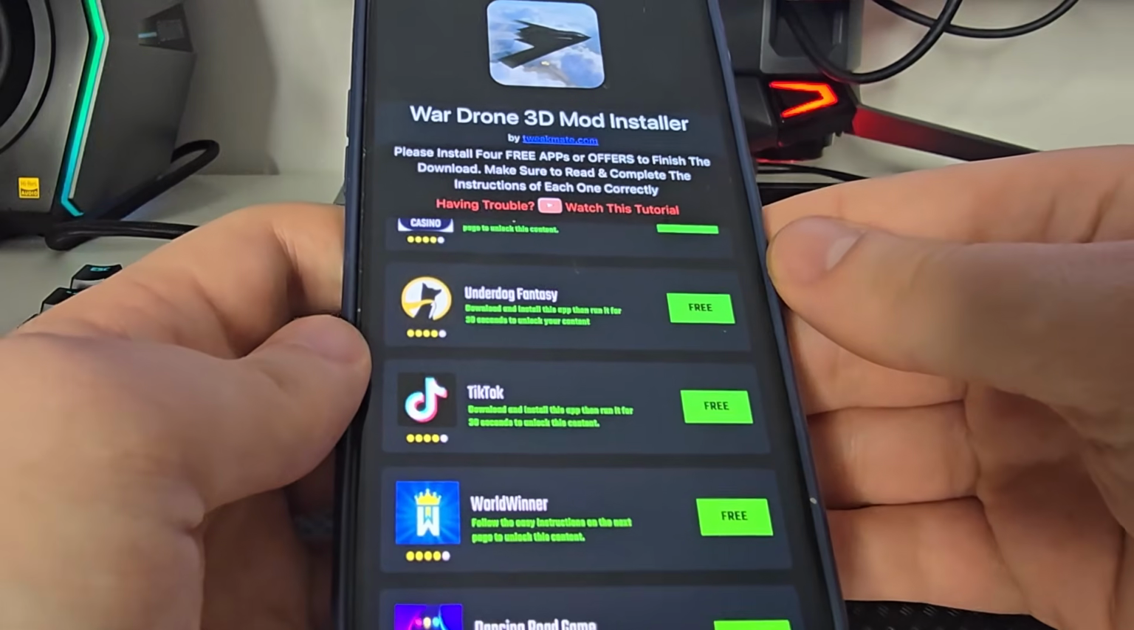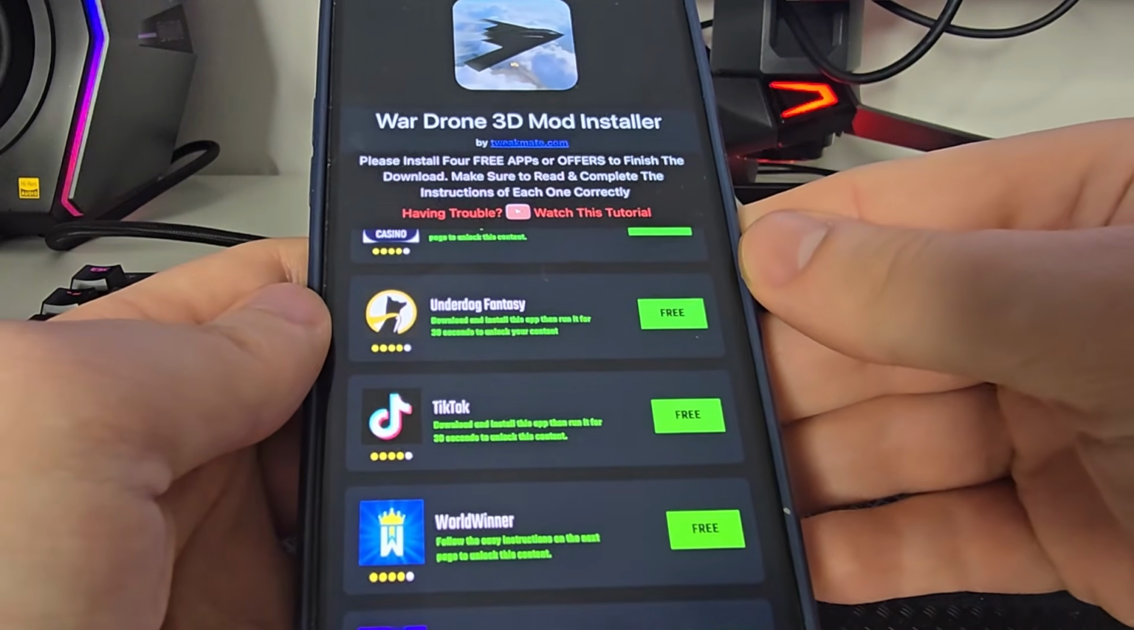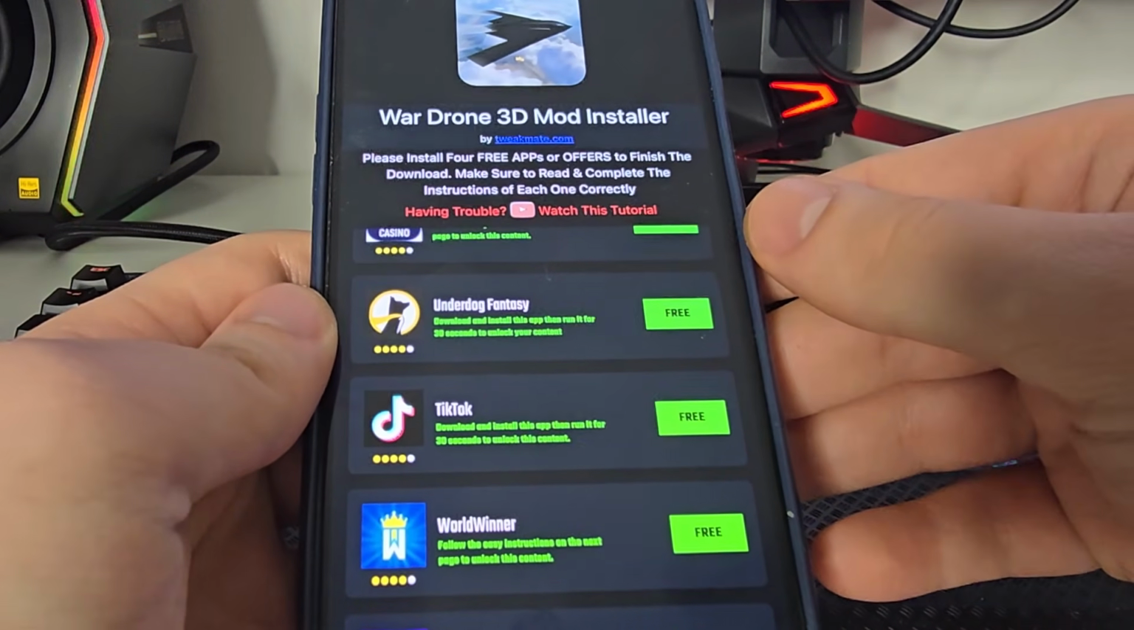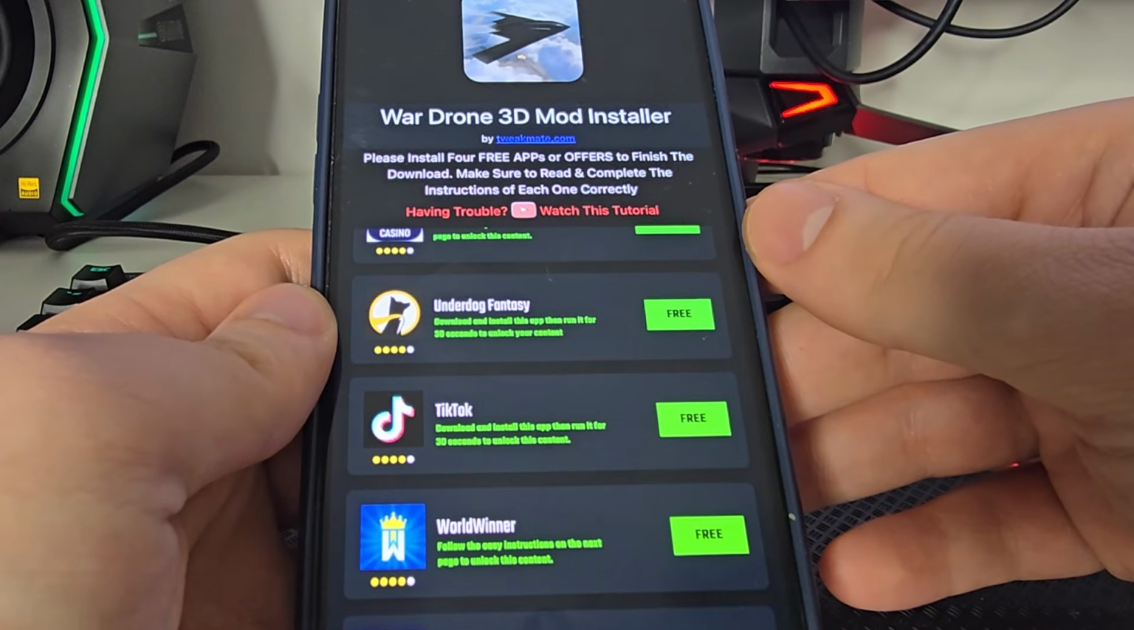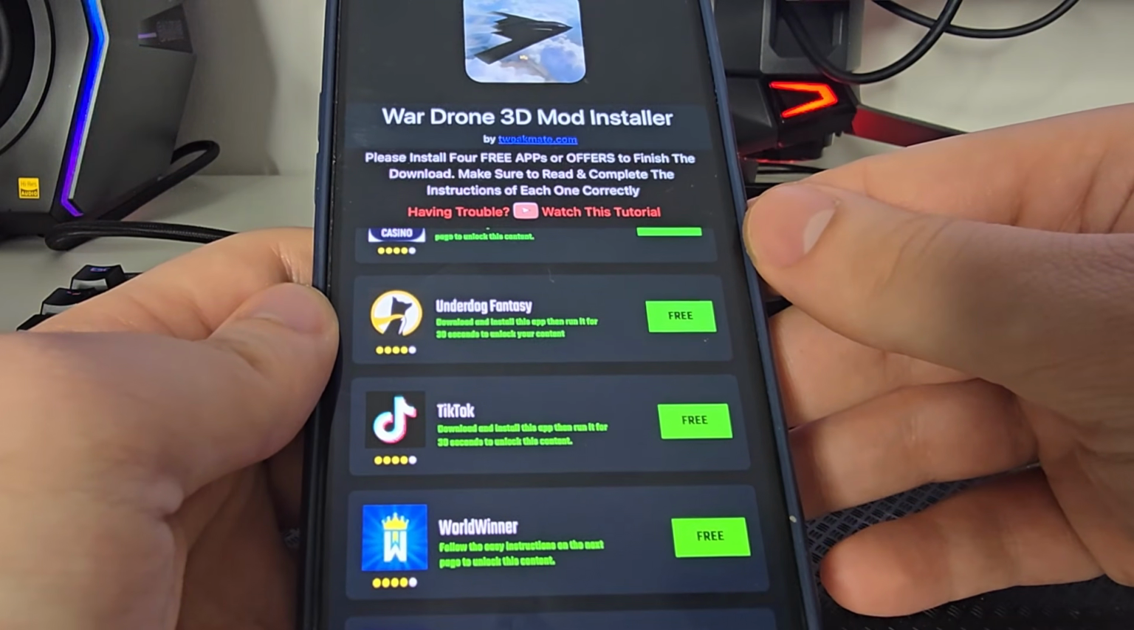After this, just restart your phone and then you should be able to use the unlimited gold and cash in War Drone 3D. Okay guys, I hope you enjoyed this.